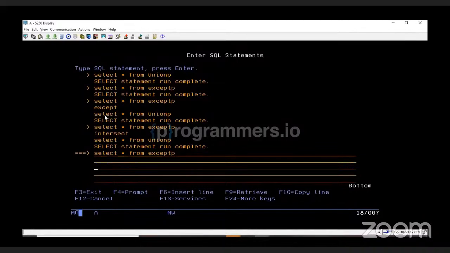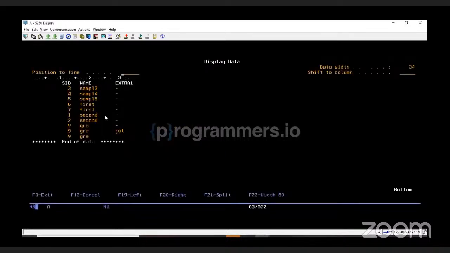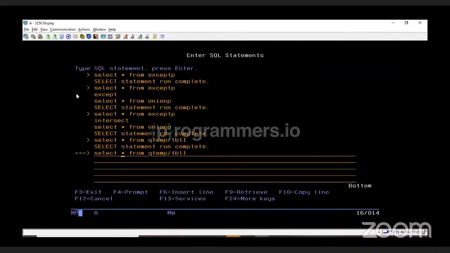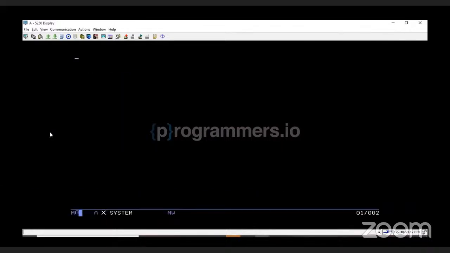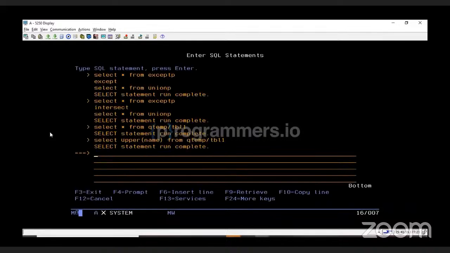For example, if we have records from qtemp tbl1 as given. Now, if we just want to see what are the names in uppercase, then we'll be using the upper scalar function. So for all the records, it will act and it will return rows for all those records. So this is the only difference between a scalar and an aggregate function.